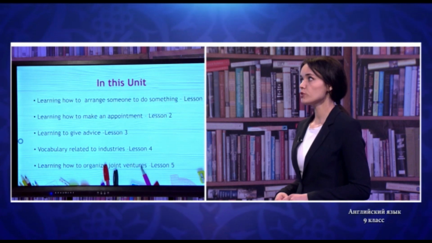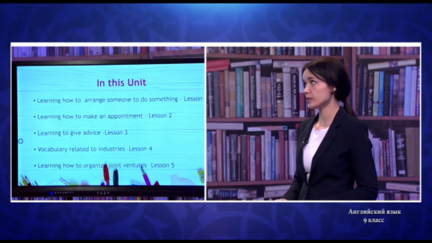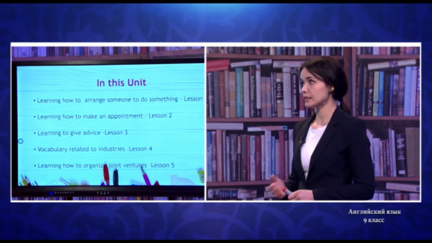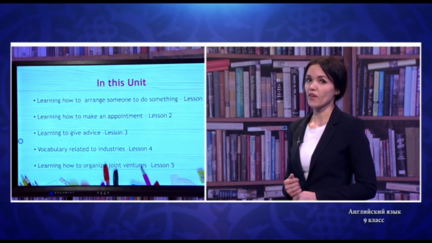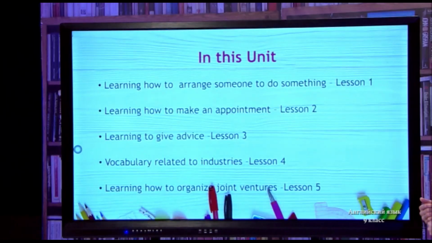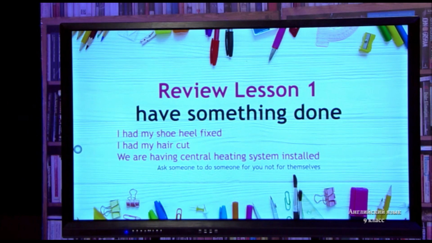And learning how to make an appointment, we have already started in the last lesson. And learning to give advice. Vocabulary relating to industries, learning how to organize joint ventures. Well, lesson 1, have something done.